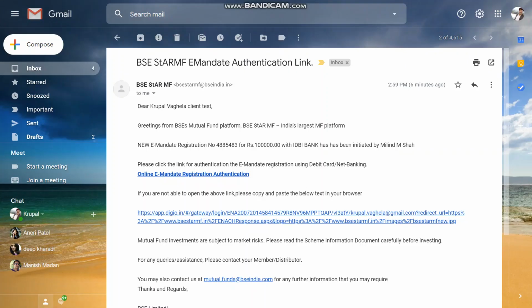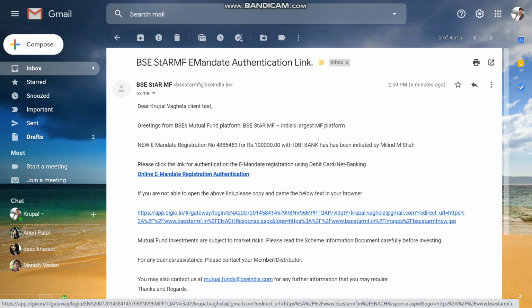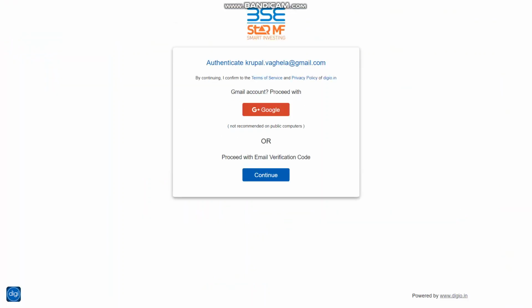So investor will receive email like this from BSE Star MF to authenticate e-mandate. So investor has to click on this link, online e-mandate registration authentication. Now they can proceed with this Google button, or they can click on this continue button as well. So let me click on continue.